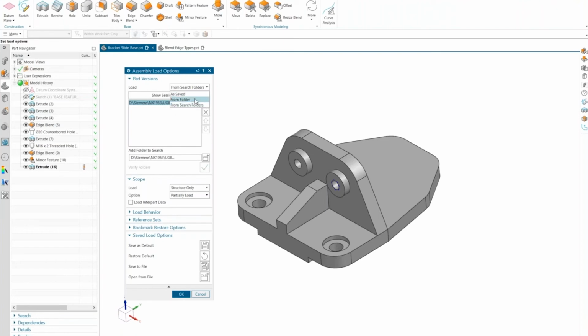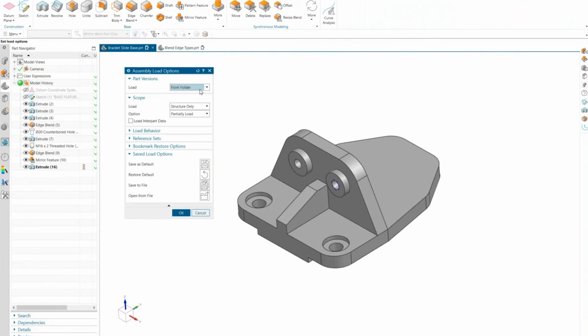So after you tell NX where to look, you're then telling it what to load, whether you want all the components inside the assembly to be loaded, or maybe you don't want any of them. You just want the assembly file itself and the structure loaded up, but none of the components. You can have a little bit of both with As Saved, so some of them are loaded, some of them aren't, however that assembly file was last saved.